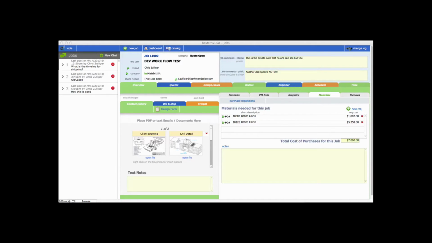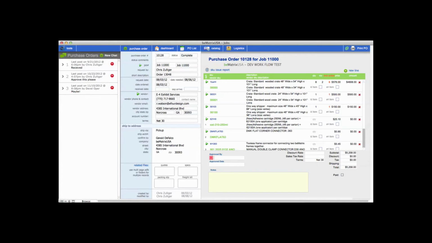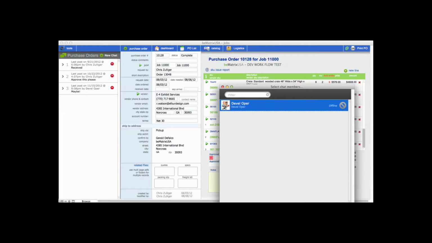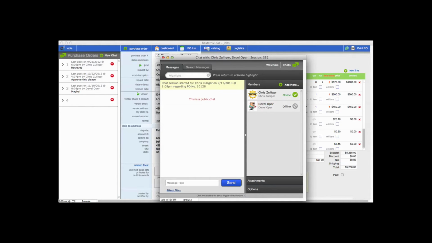Let's take a quick look at the purchase order functionality for a job. So in this job we have materials. This one particularly already has a couple listed. It shows the total, and this goes into job costing. So we can look up this PO 10128 for job 1100. So it shows us everything here. Let me add real quick, we have this chat over here as well, purchase orders, new chat. So I can say something about this purchase order just by saying, you know, when is delivery.